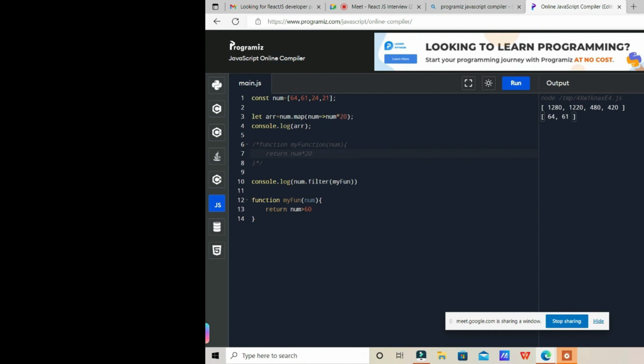So I directly mapped each number. I took each number and multiplied each element by 20.